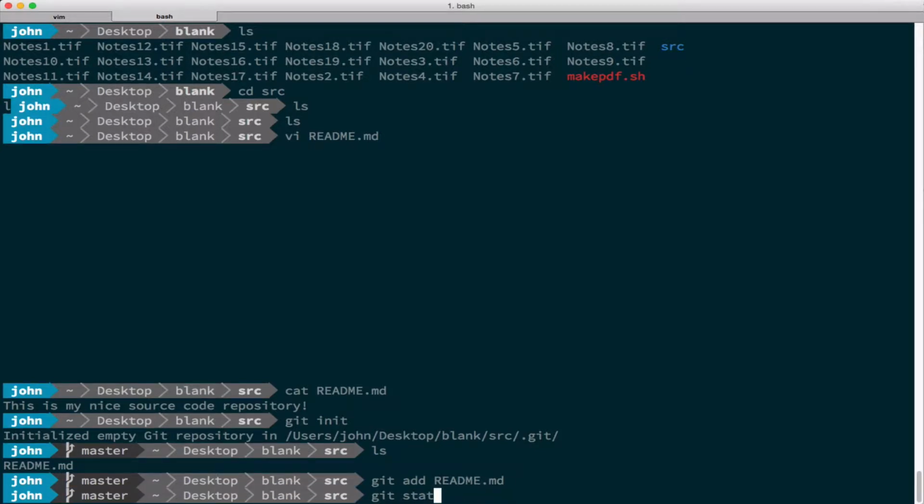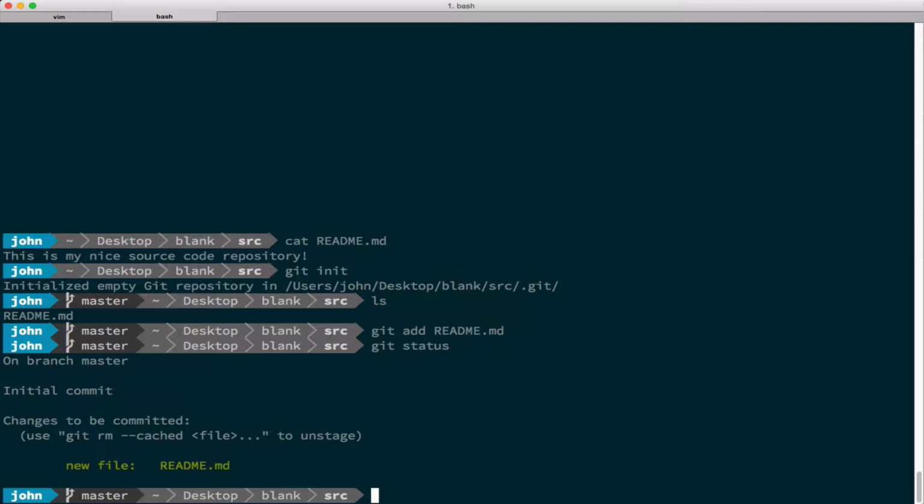And now if I type git status, you'll see that in green here it says that there's a new file, right? So these are changes to be committed. I haven't actually made a commit or a snapshot in time yet, okay? Because this file is in green and because I added it, it's staged. This is what's called staged. It's staged to be committed, okay?